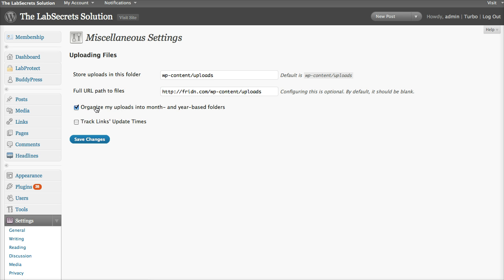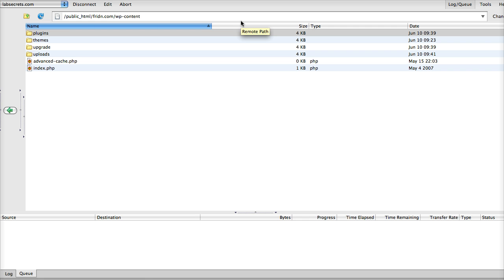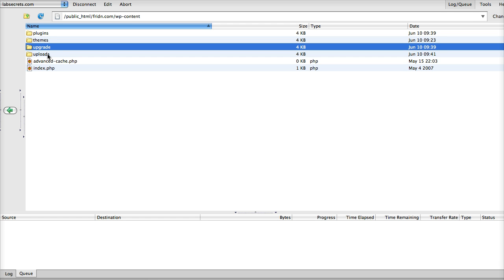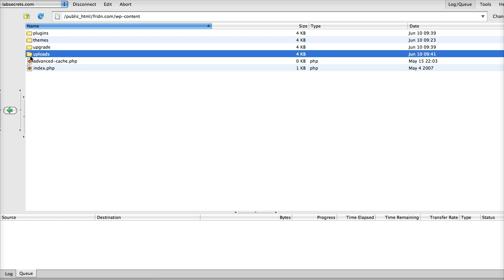Next is you've got two check boxes. One is to organize your uploads into month and year based folders, and the other is to track the link's update times. Now, the first one we definitely recommend, and let me show you what happens with that. I'm going to go ahead and use our free Fire FTP client here inside of the Firefox browser to demonstrate for you. This is the contents folder inside of the Frieden site, and you can see here it's frieden.com/WP content. And this is where we have our plugins, our themes, any upgrades, as well as, most importantly, the uploads directory.